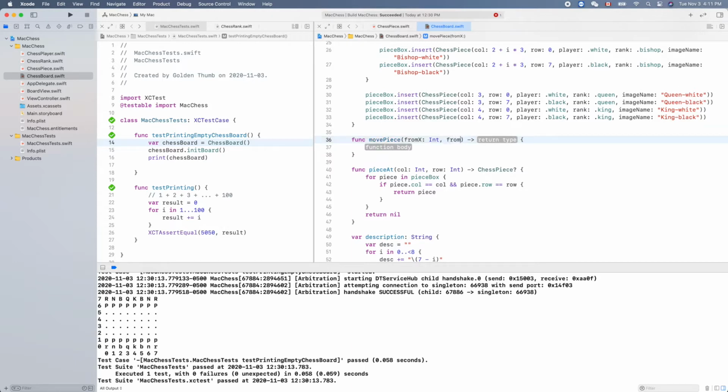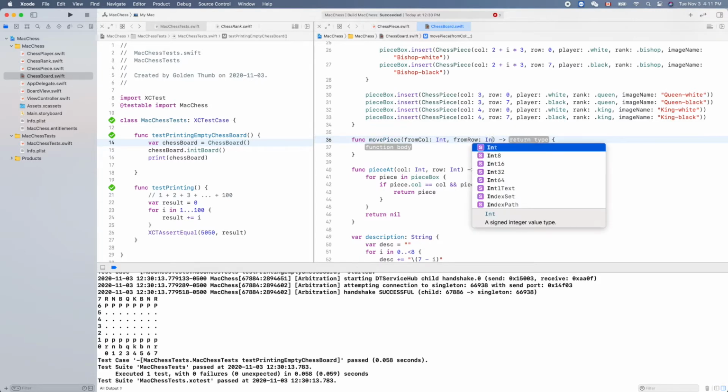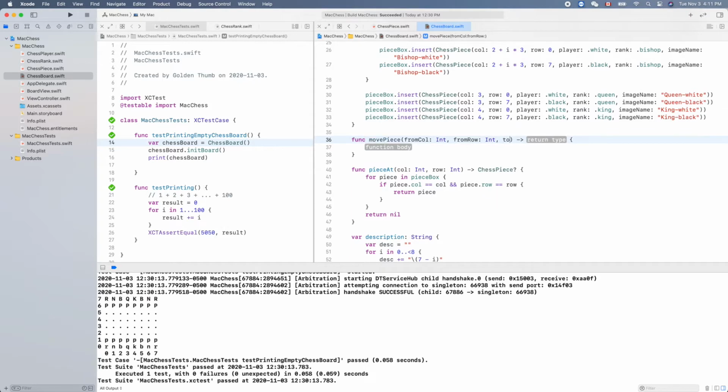From x, from, oh, what about from colon, right? It's better. From colon, the name, yeah. And from row int, makes sense, right? To colon int and to row int. No return, we don't need that.